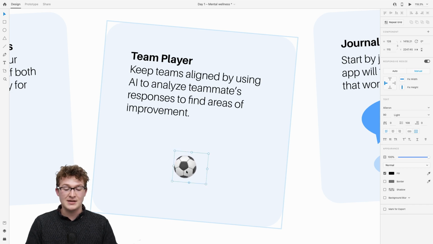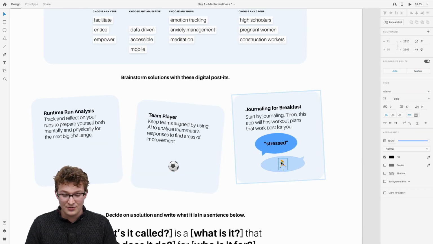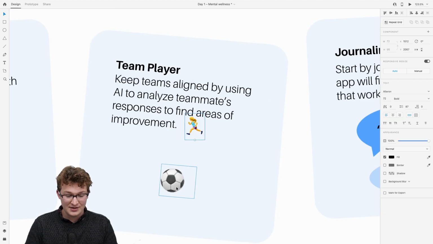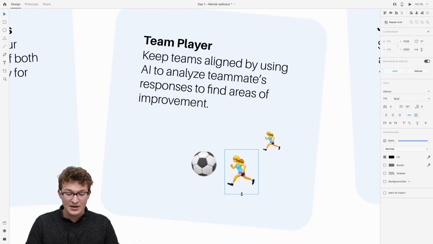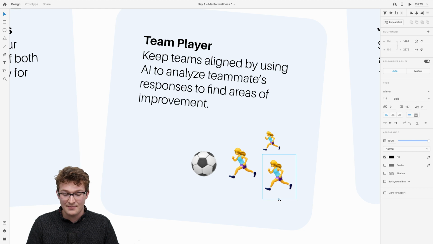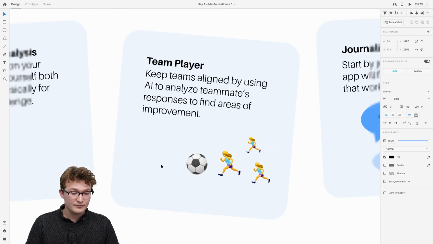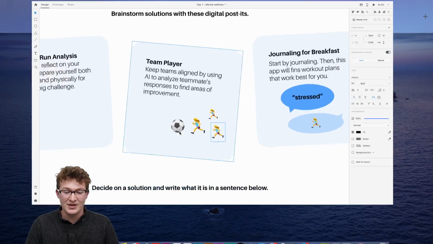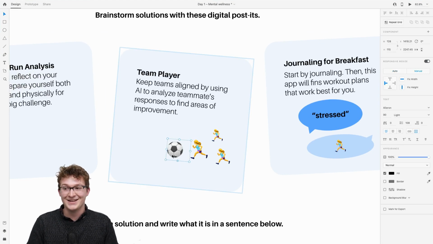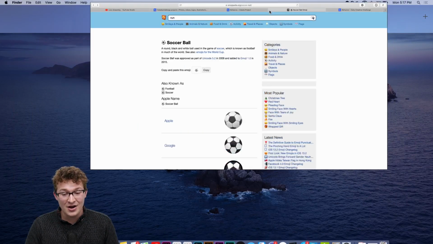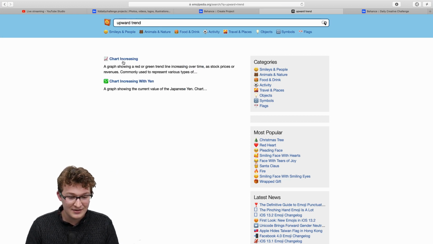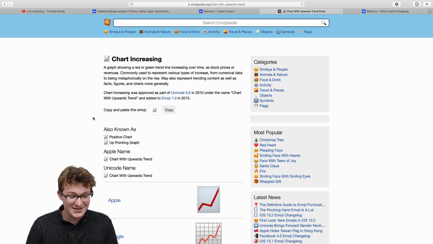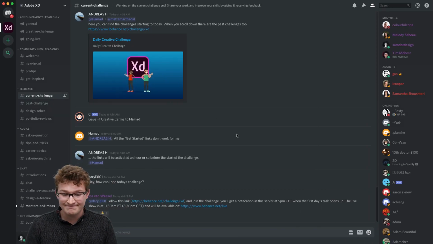But this one's about team, right? This one's about the team. So we're going to have multiple people, and the idea here is that we're looking for areas of improvement for the team. So how can we depict that a little bit? I don't know. What does improvement look like? What's an emoji that we can use that indicates improvement? Oh, there's an upward trend, chart increasing. Here's an emoji. Let's use this one. Cool.